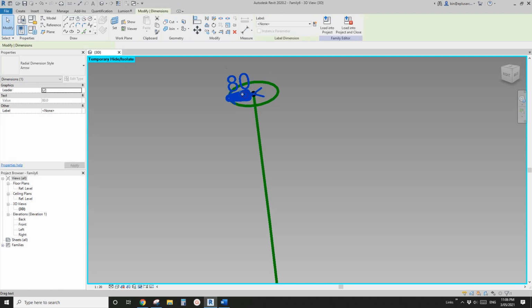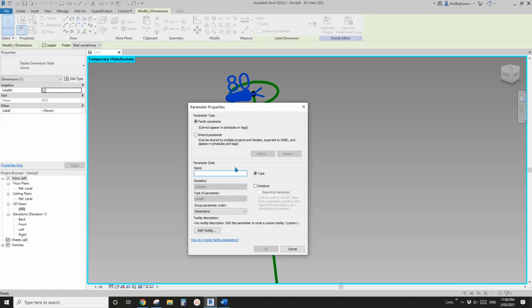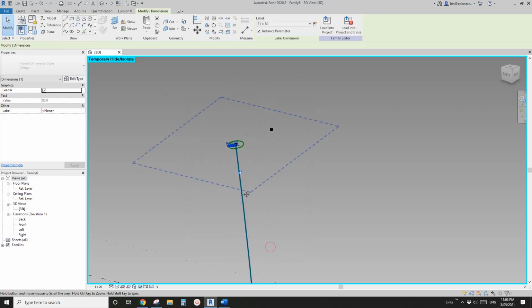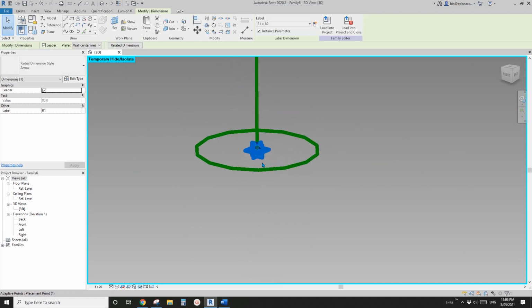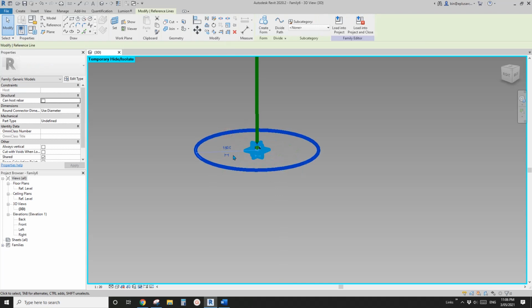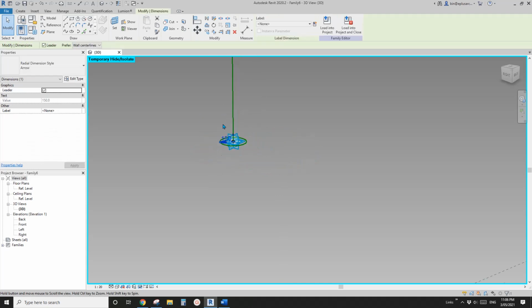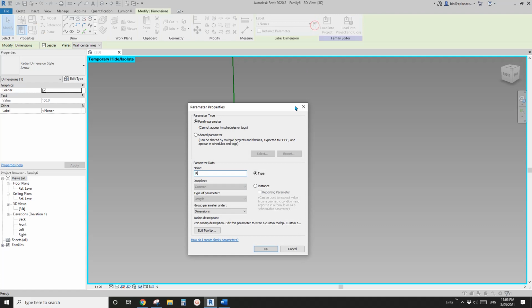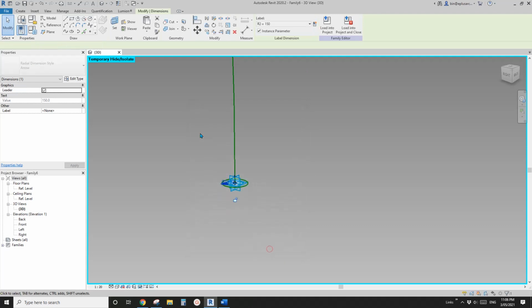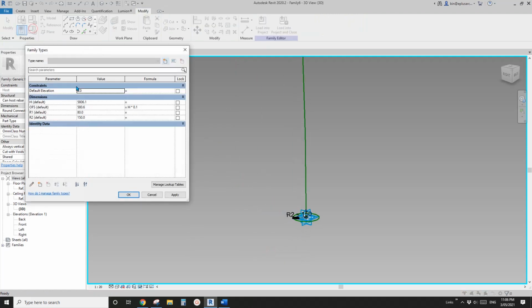Okay, so radius 1, and I'll create a radius 1 parameter instance. Okay, and for this one, I'm going to select this again and create a radius 2 parameter, R2 instance. Okay, and now let's go to the family types. Let's have a look at the radius 1, radius 2, and H.